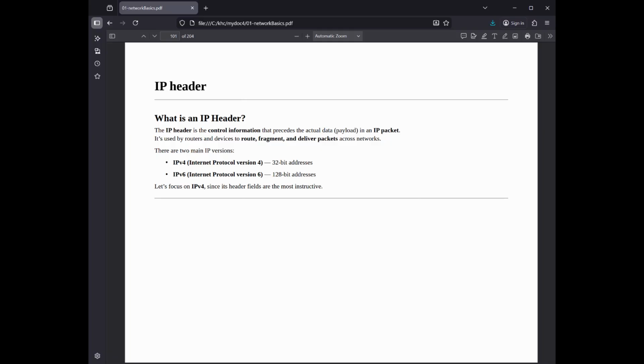4. Once the frame reaches a router, the router removes the Ethernet header and trailer to inspect the IP packet's destination IP address. It then determines the next hop and encapsulates the original IP packet within a new Ethernet frame, with different source and destination MAC addresses, for the next network segment. This process repeats at each hop until the packet reaches its final destination.